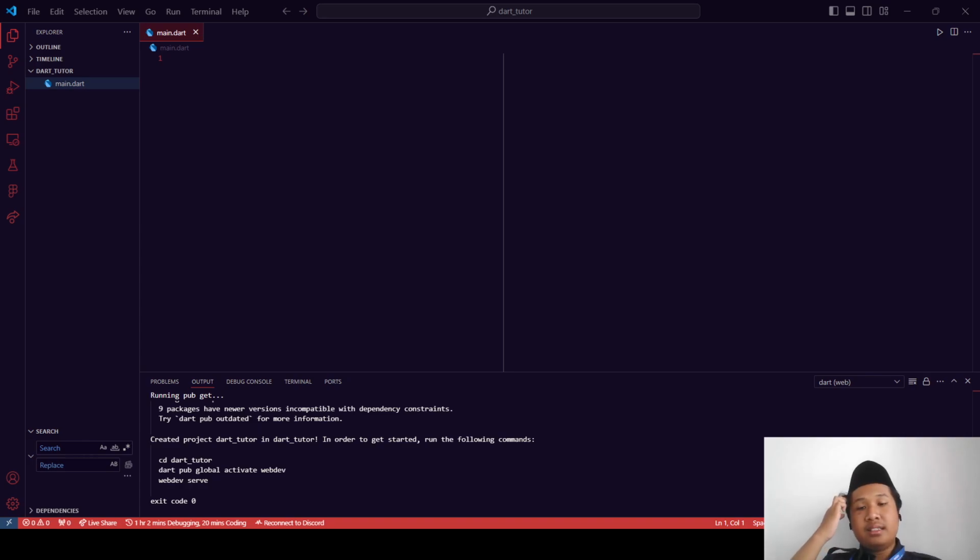Now, let's talk about how important Dart is for Flutter. As a framework, all Flutter libraries are written using the Dart programming language. Therefore, all the advantages of Dart can also be enjoyed in the Flutter framework. In the process of developing mobile applications with Flutter, we must use the Dart programming language.